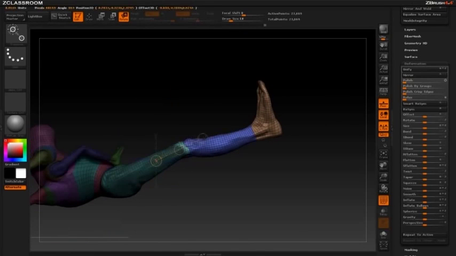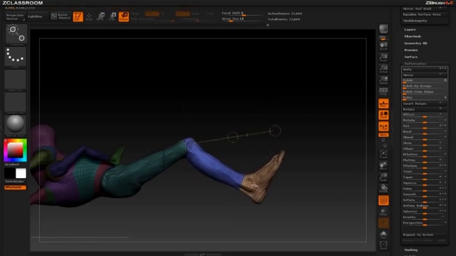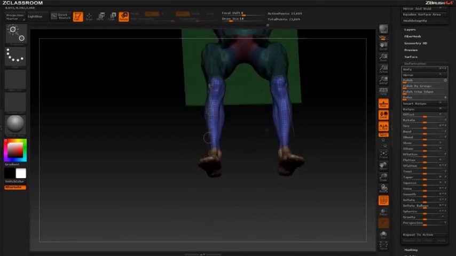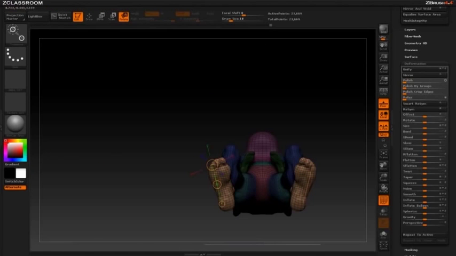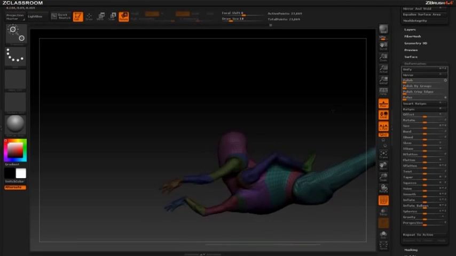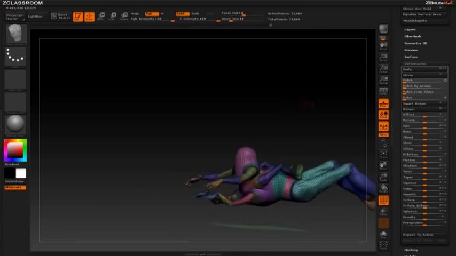Going to rotate, Control drag to get our knee selection. Let's rotate this down. And rotate his feet. And let's go ahead and rotate his feet in. Make him look, I don't know, this looks creepier to me. Alright, I think we're good to go.